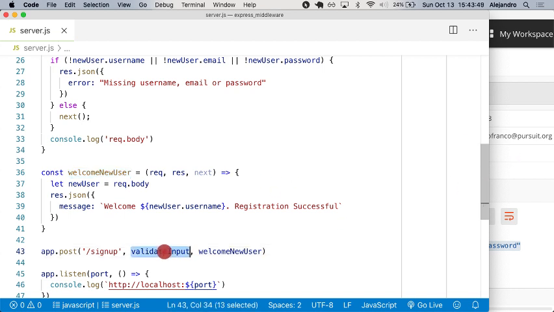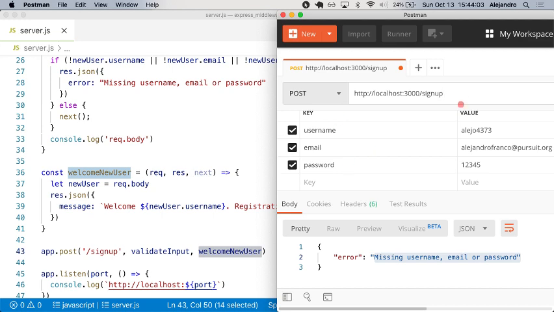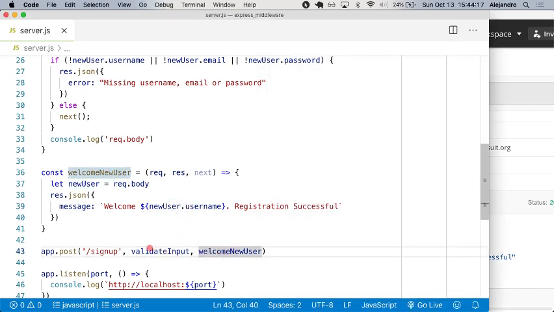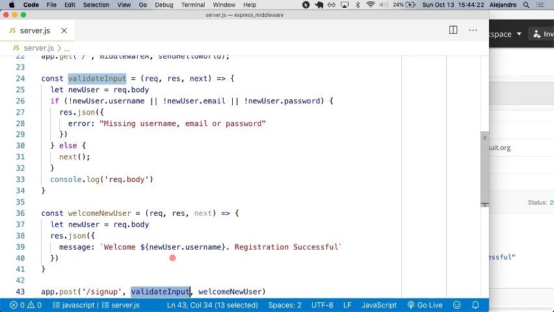So it's going to validate input first. If this function calls next, then Express will call welcome new user. So let's take a look at that. Here I have all the information included. Hit send. And we have welcome. Registration was successful. So we have now our first middleware that is actually doing something.